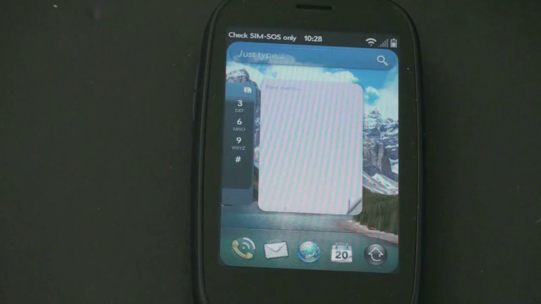HP Palm has said that this is going to be coming to all of their WebOS devices. So whether you own a Pre Plus, Pixie, or Pixie Plus, this is what you can expect when the update hits your phone. We're going to demonstrate these features on a Palm Pre 2. Let's go ahead and get started.